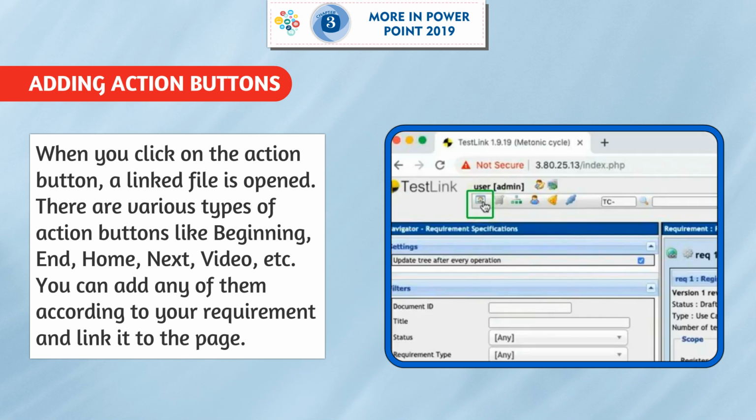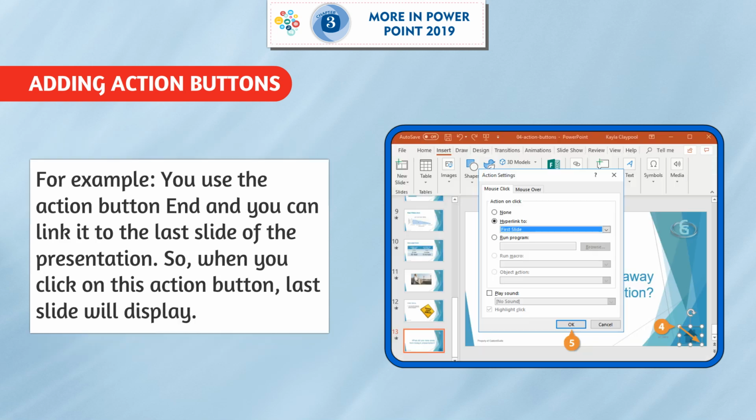You can add any of them according to your requirement and link it to the page. For example, you use the action button End and you can link it to the last slide of the presentation. So when you click on this action button, the last slide will display.